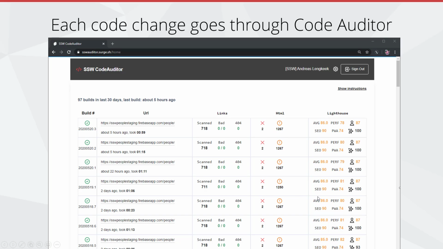Okay, the Code Auditor portal is a place where, when they sign up, they can have access and see the last 100 builds. And from here, you can see that the people website has been free of the bad broken links, but we do have some HTML issues that still need to be fixed.